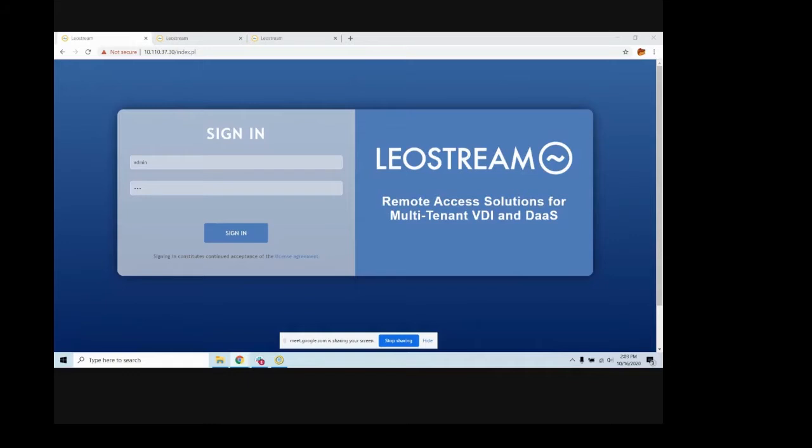Then the other thing you want is basically tenant-based administration. You want to be able to create accounts for your tenants so they can see their users and their desktops, but not actually modify or view the rest of your Leostream environment. So I'll show you how you can do that as well.